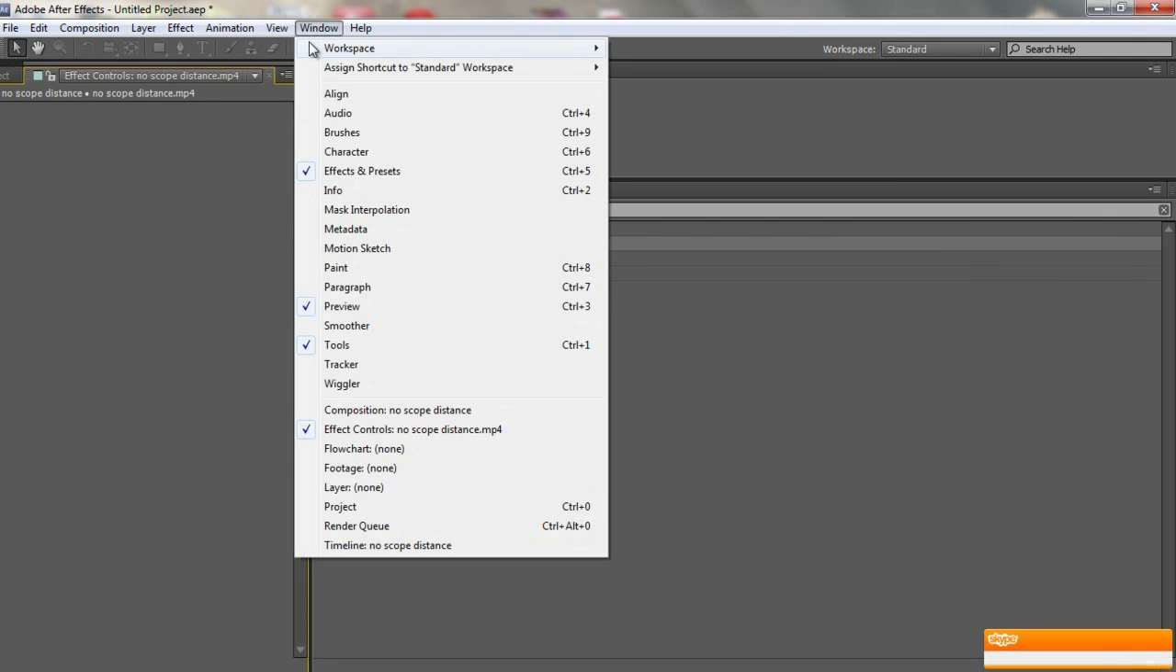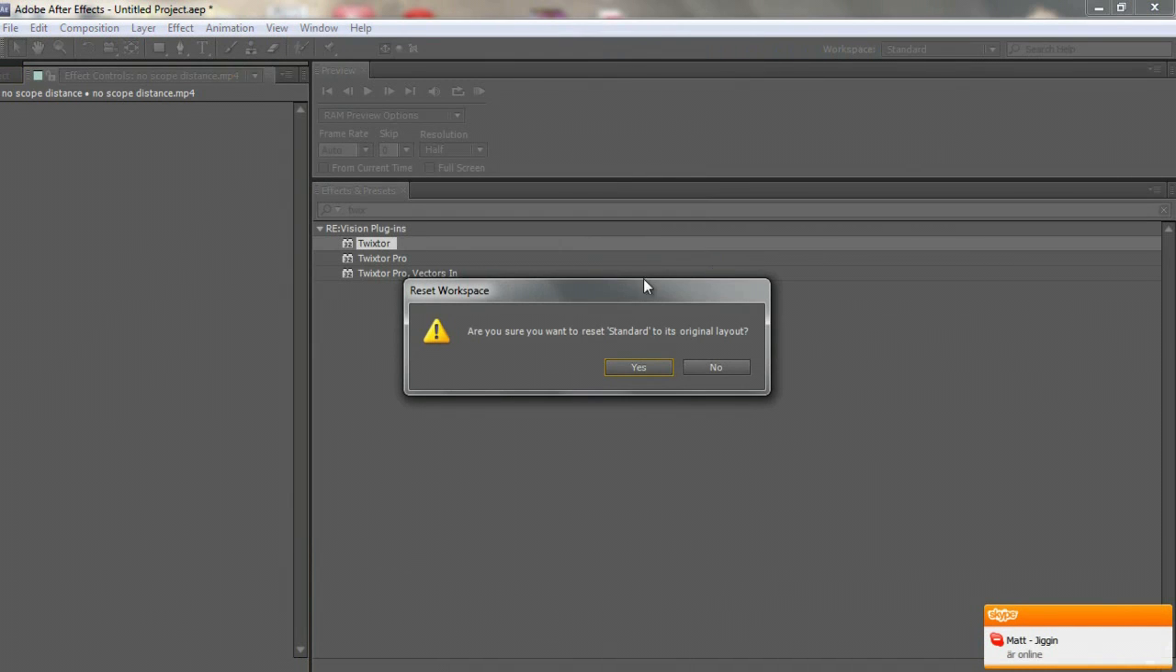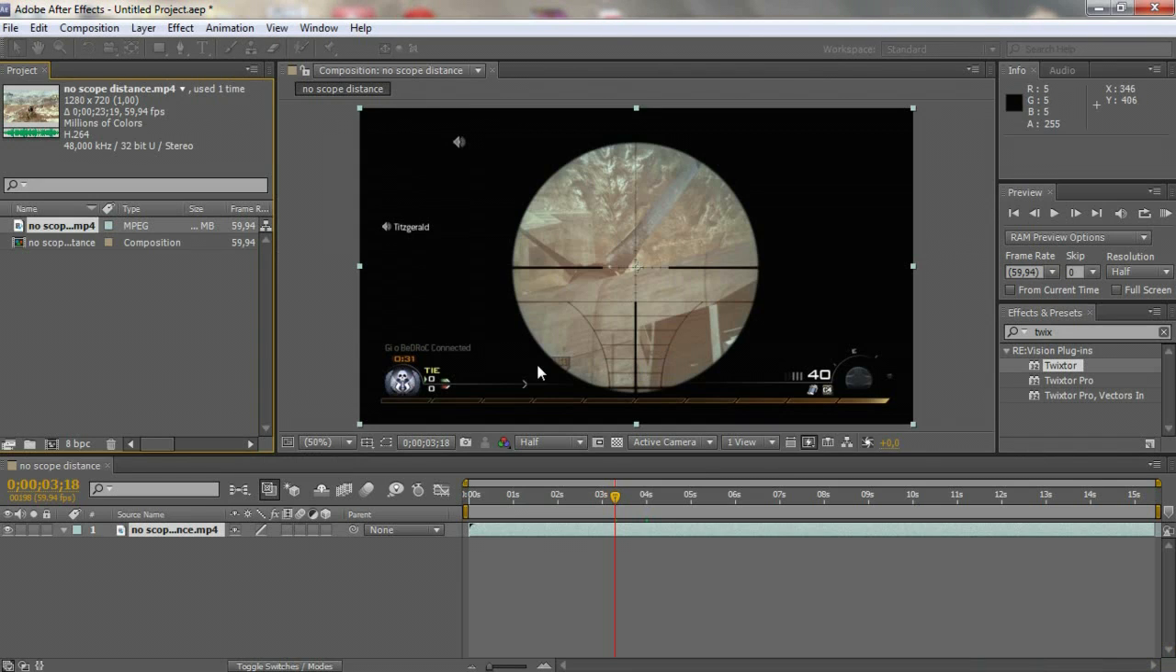You just go to Window and Workspace, and you just click Reset to Standard. And then it's going to ask you, just click Yes. And then it's back to normal again. So I hope that's a good fix for you.